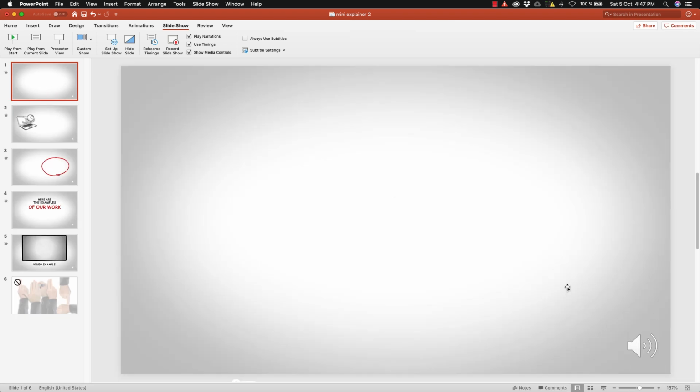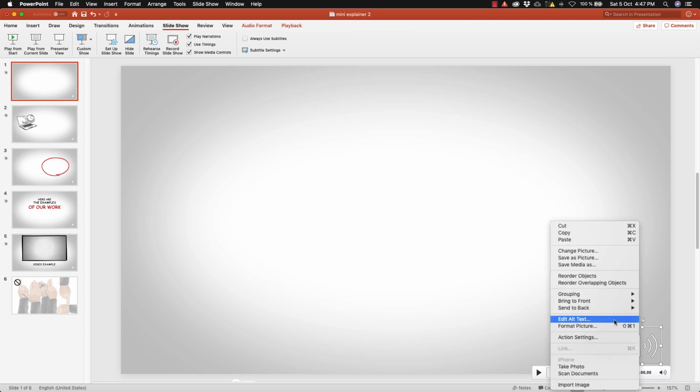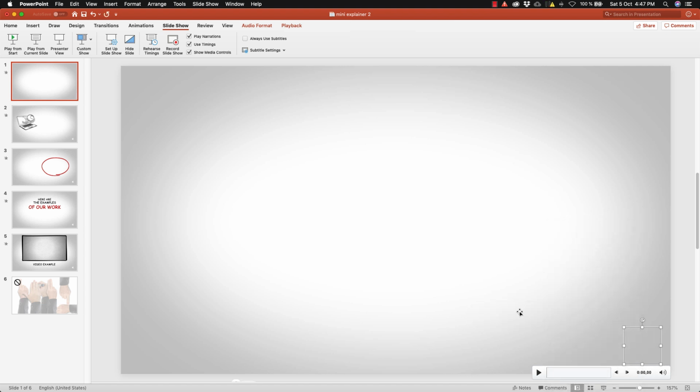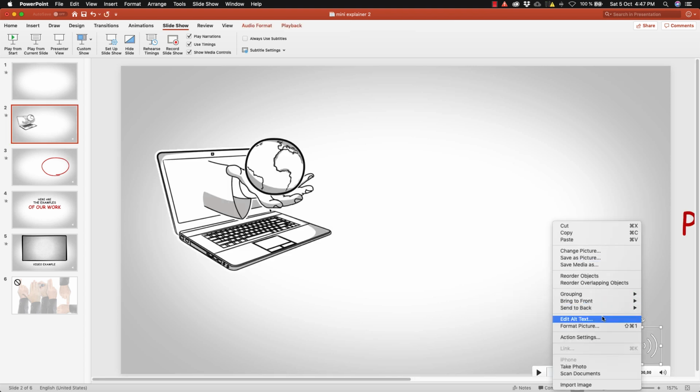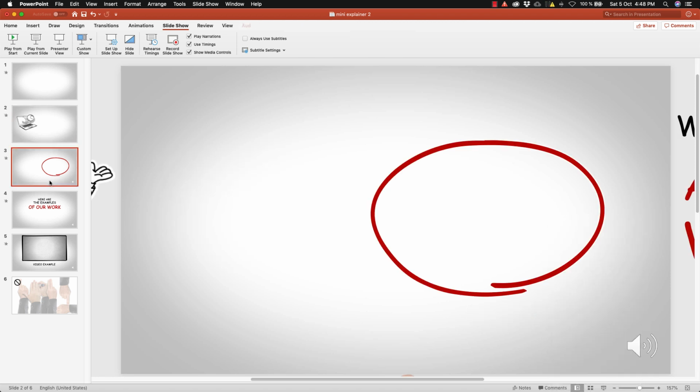Now I will show you how you can export this into an actual video file, but first let me tell you a quick secret, so to speak. When you export this into a video, this icon will appear. So the quick trick or workaround is to right click on the icon and send it to back. You have to do this on all your slides. This is just a workaround for the limitation. So send to back on all of them.